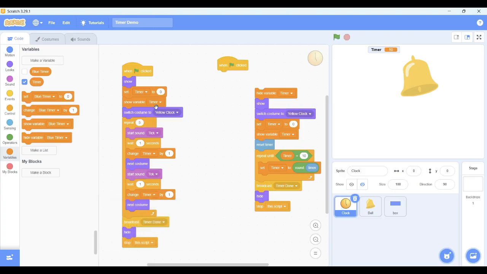Let's try that. So does that make sense? So what we're going to do is set the timer to 0, show it, and then everything's the same as before, except now we're going to change the timer by 1, not set to, change by, so it will add. Let's take a look. 1. Ooh, it's moving. So now we've got the movement of the costumes for the clock. We've got the visual of the timer, and we broadcast and we have our bell going.